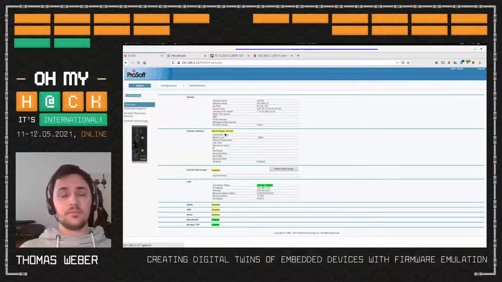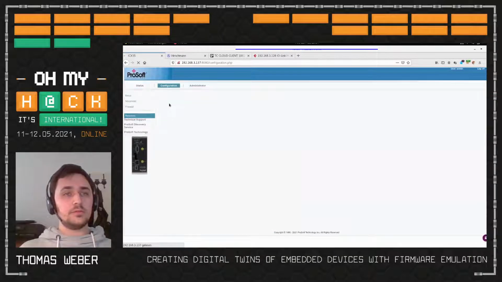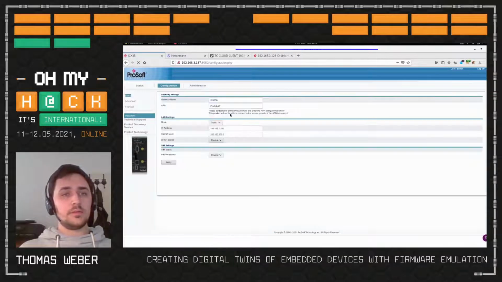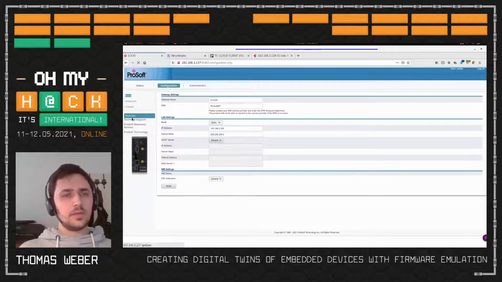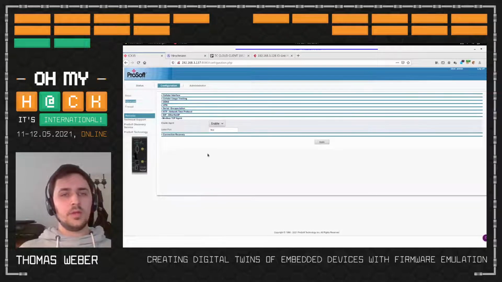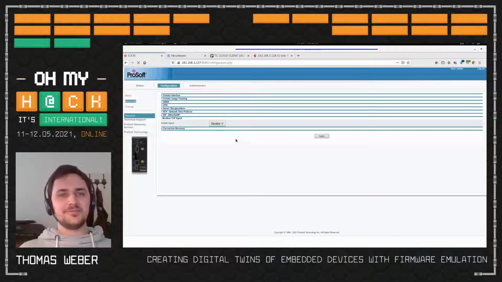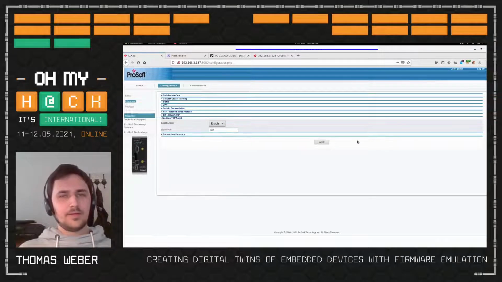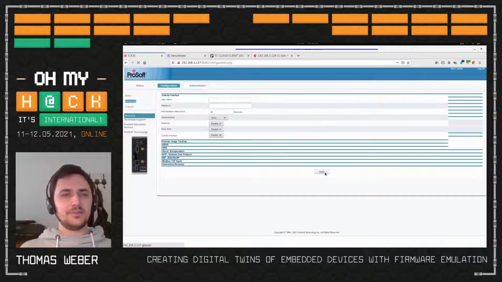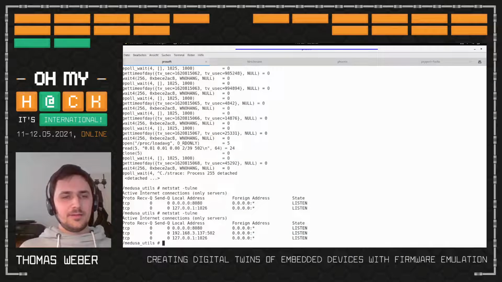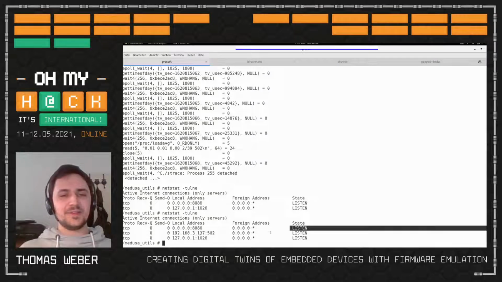Let's see if we can open more ports. For that, we go to configuration and advanced, I think, because there you can open more ports, or at least more services. In that case, it was enabled, but I just started the web server, so I have to disable and re-enable it. And that's the thing with emulation, because you cannot always trust the web interface.